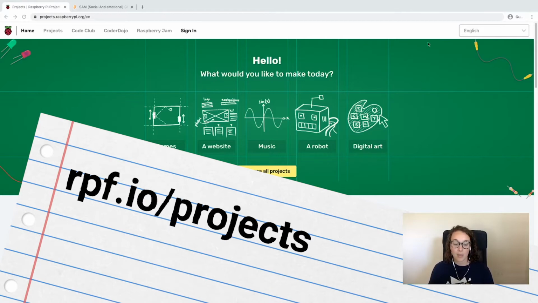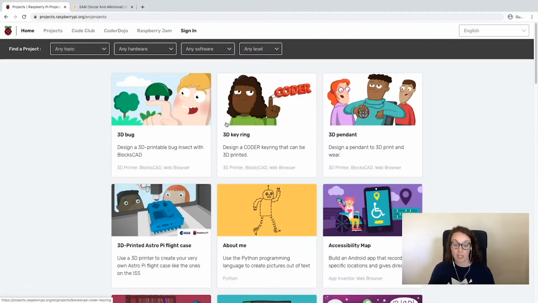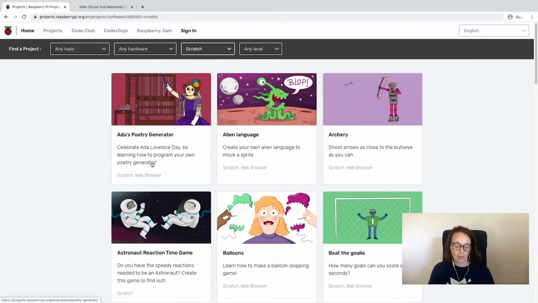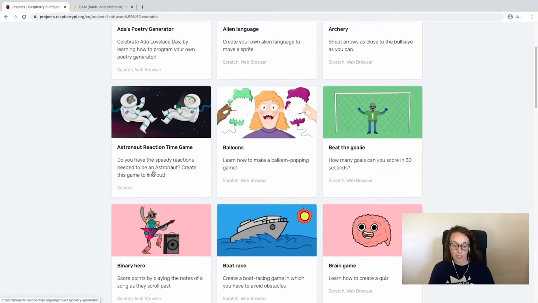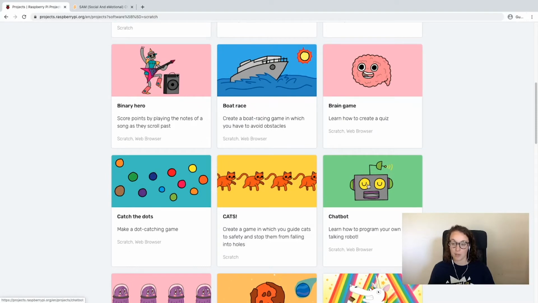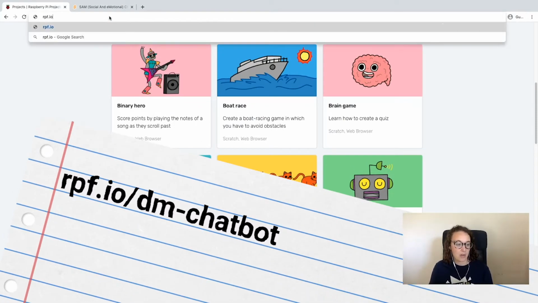All right, so we are at projects.raspberrypi.org. As always, you can check out projects here. We're going to be doing a Scratch project. So if you love Scratch and you want to try other projects, feel free to head to the project site, sort by Scratch, and it's going to show you all of our awesome Scratch projects. The chatbot project is here. If you scroll down to the fourth row, we can also use a link, rpf.io/dm-chatbot.